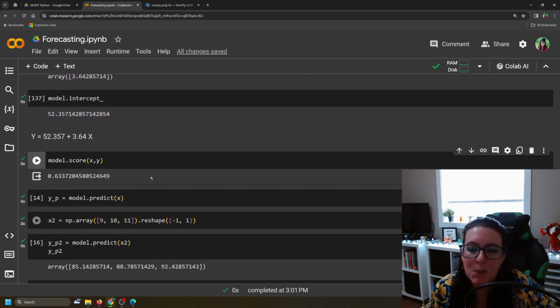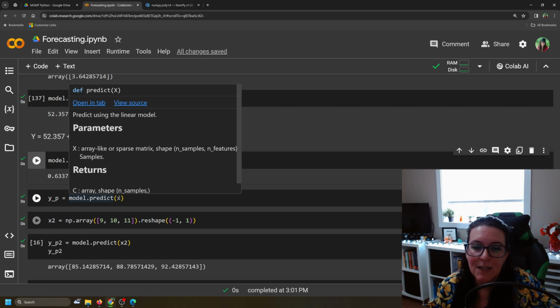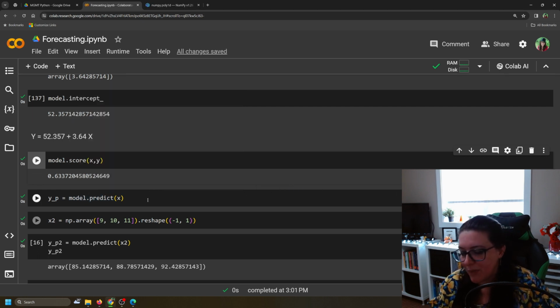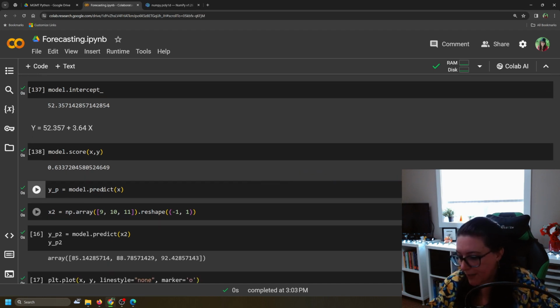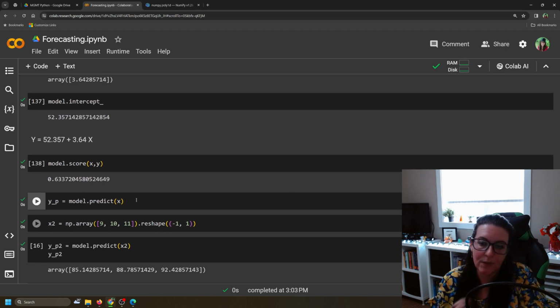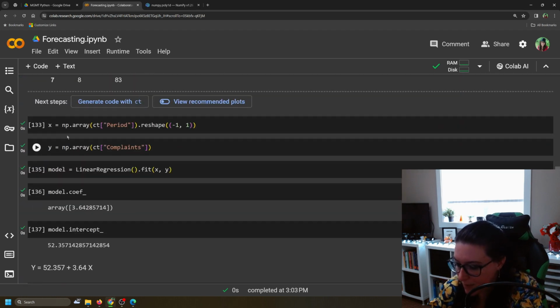So let's predict some values. So we already have that linear regression model. We can use model.predict to predict some X values. And we're going to call those predicted values Y sub P. So they are Y values that were predicted. And we do that so that we can actually plot them along with the actual values later. So we're going to do Y sub P equals model.predict X. This predicts the values for the actual X's we already gave it.